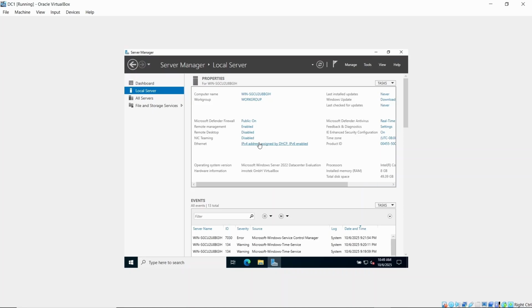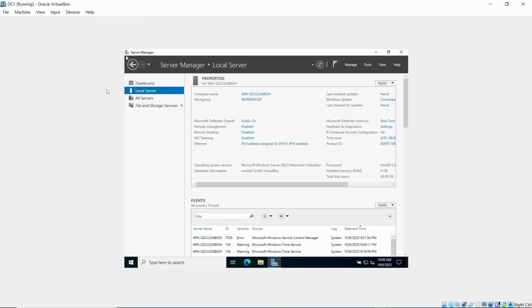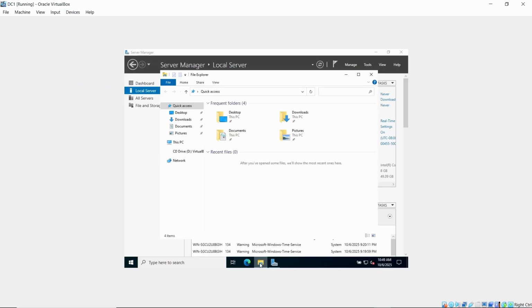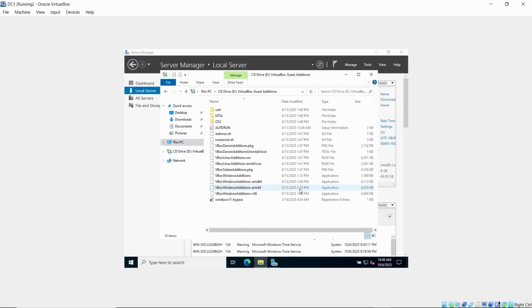But before we do the initial configuration, let's install the VirtualBox Guest Additions so we can enable full screen mode. Click Devices, insert Guest Additions CD image, and then go to the File Explorer. Click here, double click, and click here, VirtualBox Windows Additions 64.